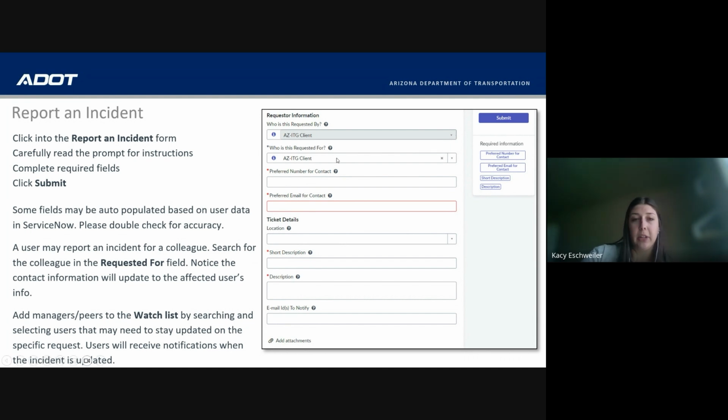When all of this is filled out, well, actually, you can add attachments as well if there are any screenshots. Go ahead and add attachments here with this little paper clip. Then you would go to the right hand of the screen and click submit.